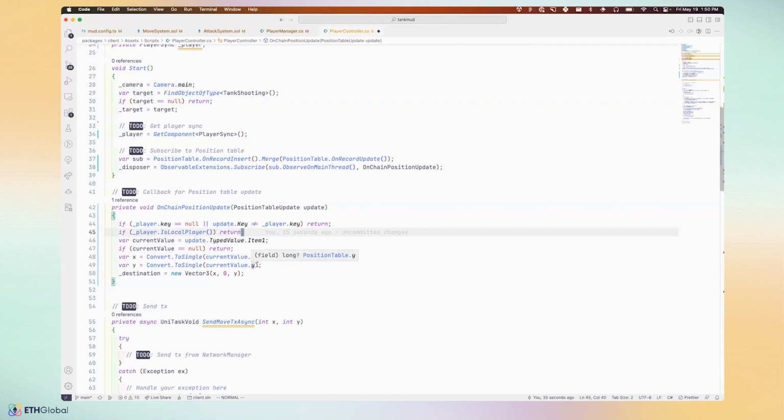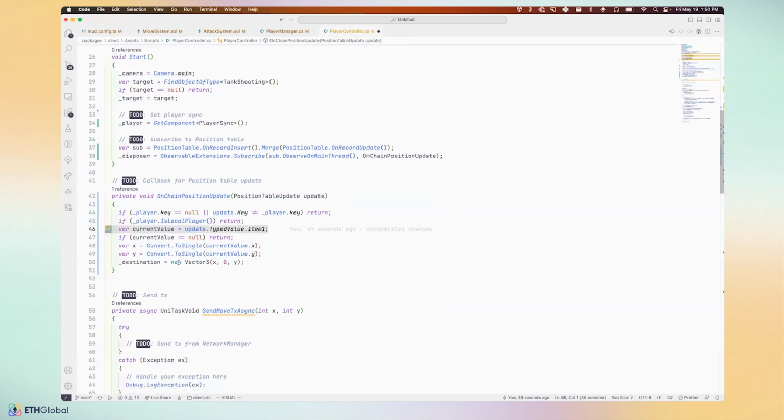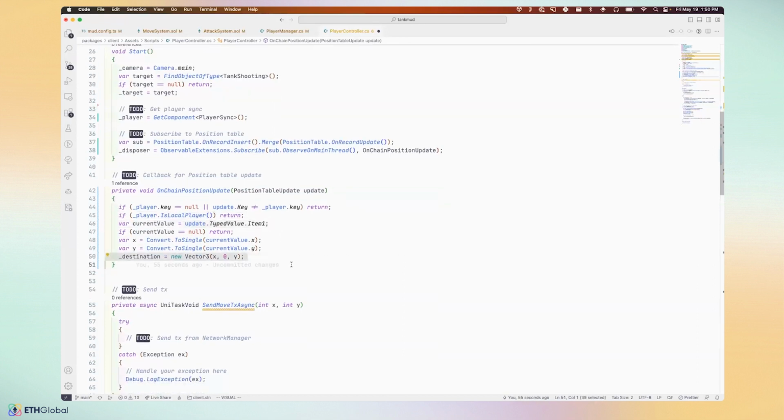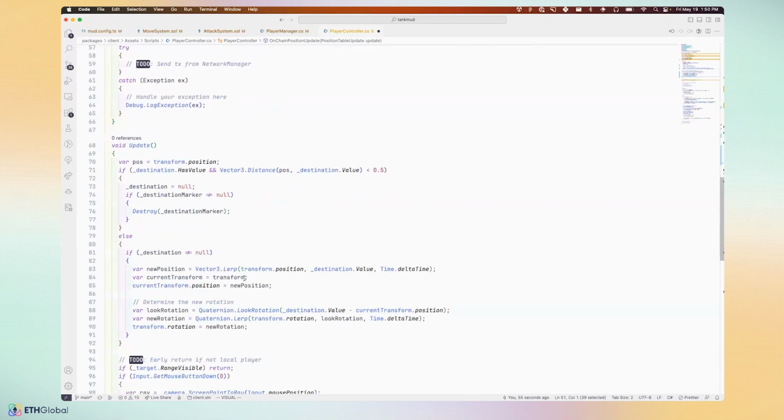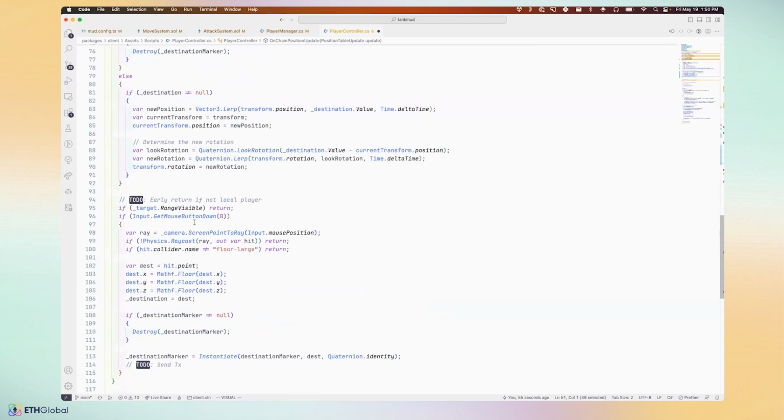If I don't do this, then the player's position is going to update twice. Once locally when we move, and again when the position in the smart contract updates. And then we're going to get the value of this update, which is the new position they moved to, and set the destination to that new position. And in our update loop, we actually need to return early if it's not the local player as well.